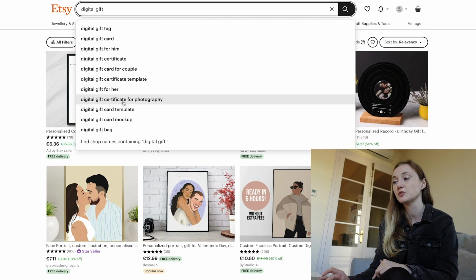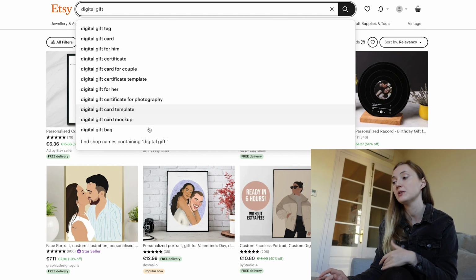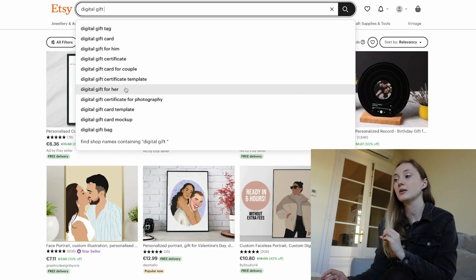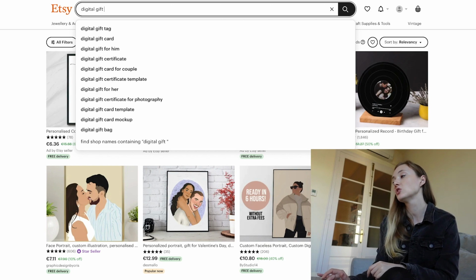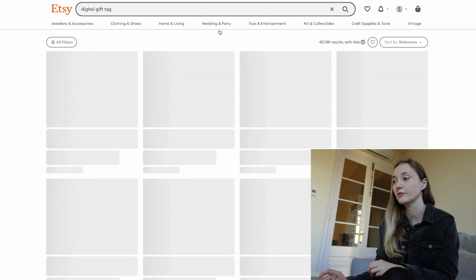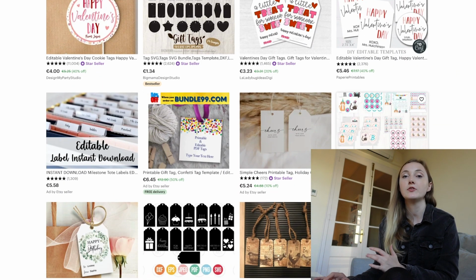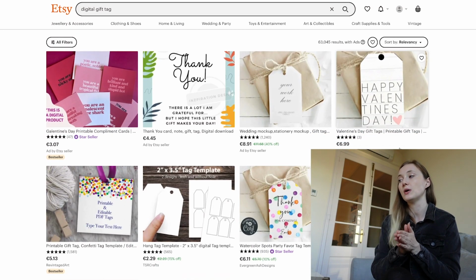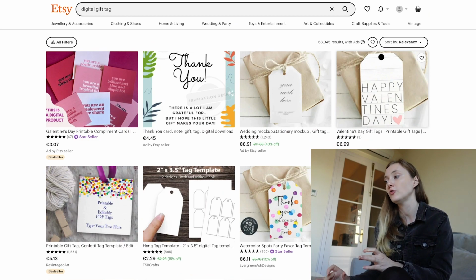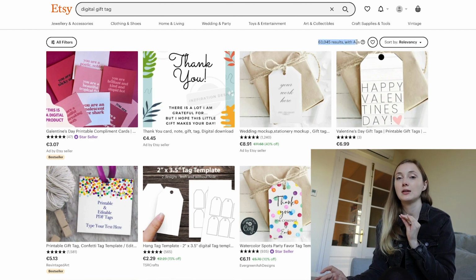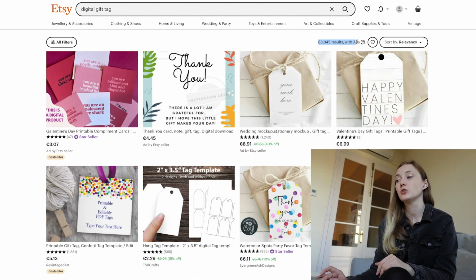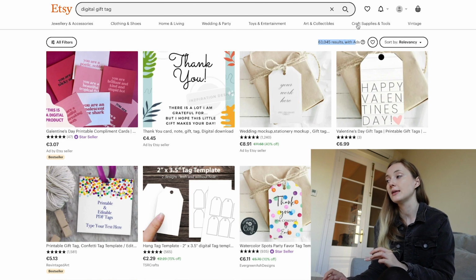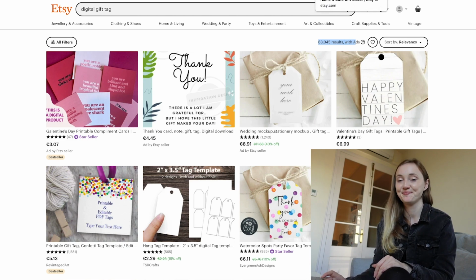So you can have digital gift certificate for photography, digital gift card template, mock-up, digital gift for her, for couple, all kinds of stuff. So even a digital gift tag. So there are a lot of things you can do with digital gifts. And if you are an artist and you want to have more than just wall art, I think it's a good way to start and look for. Of course, keep in mind that this is not specific enough. You may want to go further and find more specific keywords than that, but an idea is here.